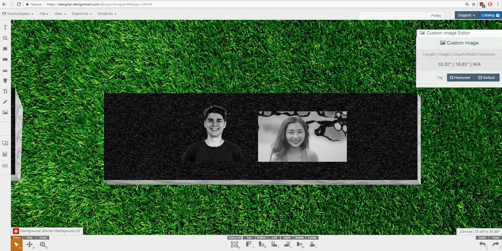And that's how you import a custom image onto your monument design in DesignMart's online monument designer.